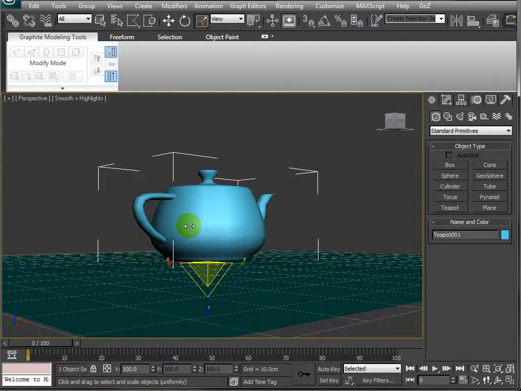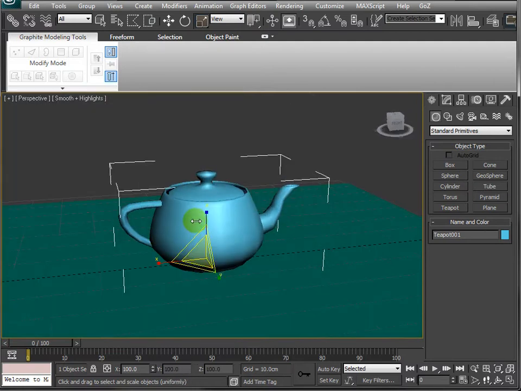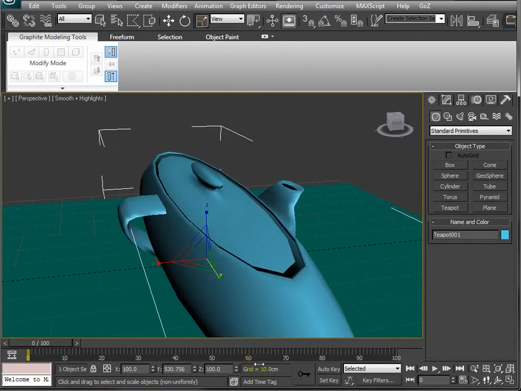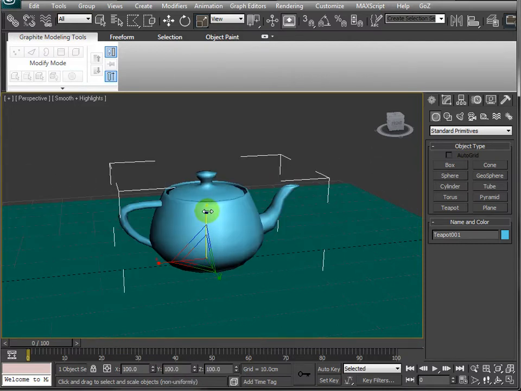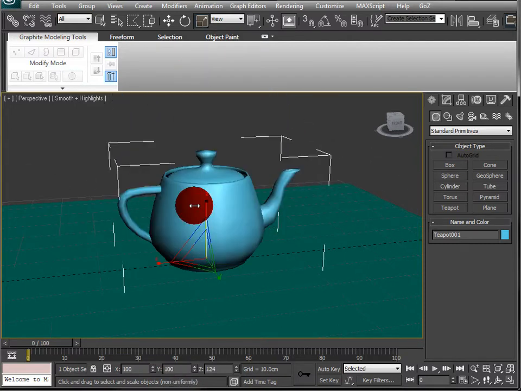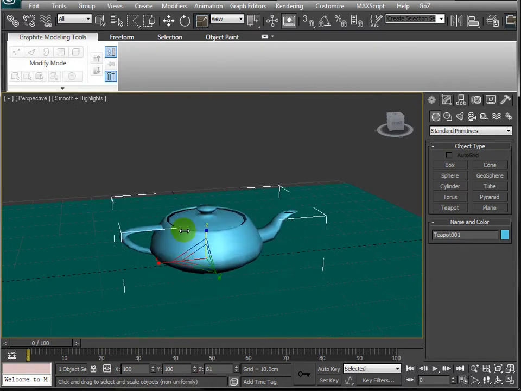The way this tool operates is you've got these three lines which represent the three spatial dimensions that this object occupies, and you can grab any one of those lines and drag it out and it stretches it along that dimension. So you've got length, depth, and then finally height. So you can squash it up and down.